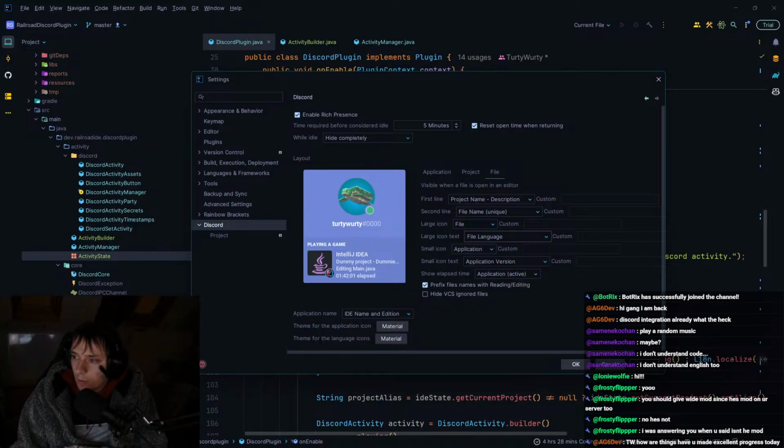Then you got the small icon, which I assume just says, oh, that says the version. Okay. Sure. And then show elapsed time tells it what to show the elapsed time of. Okay, I see. Prefix file names with reading, editing. Okay, so you can choose to init. Okay, that's pretty good. And then hide VCS ignored files. That's probably something we should do. Okay.